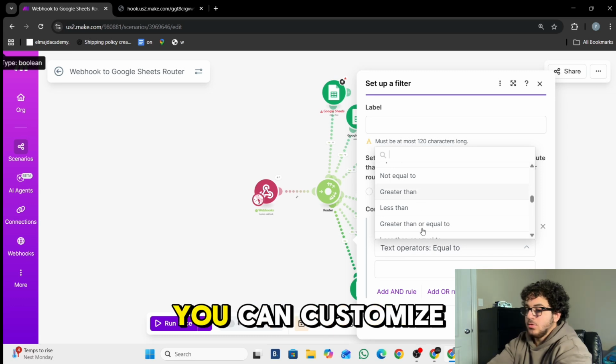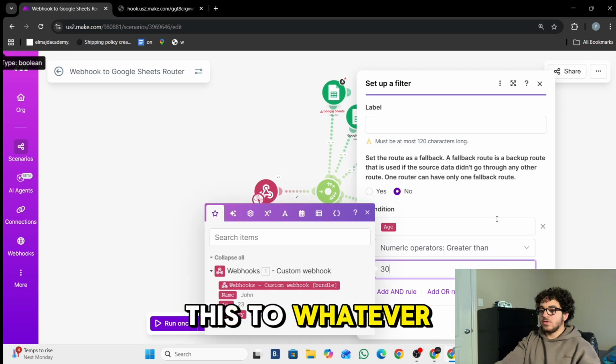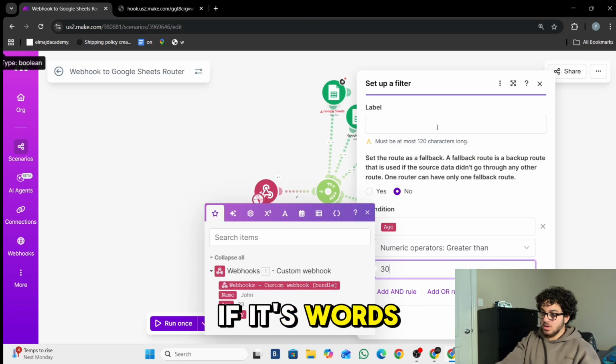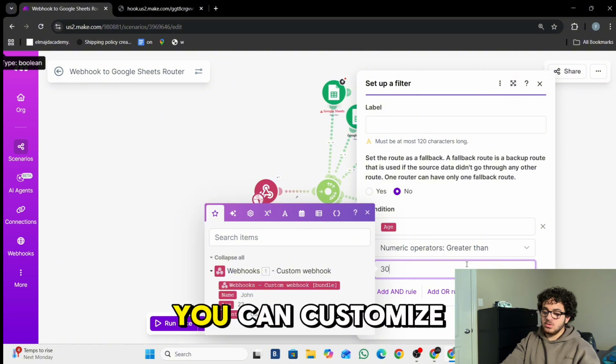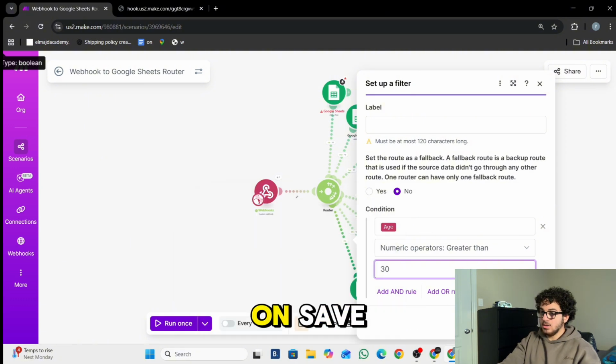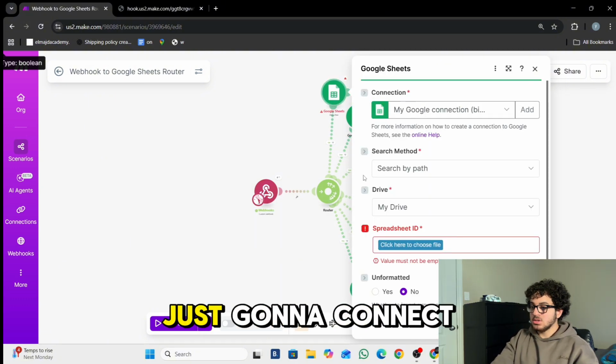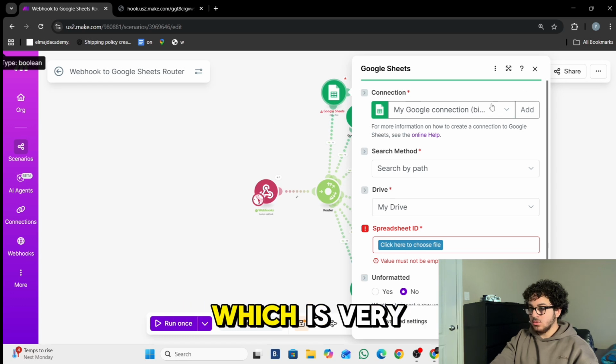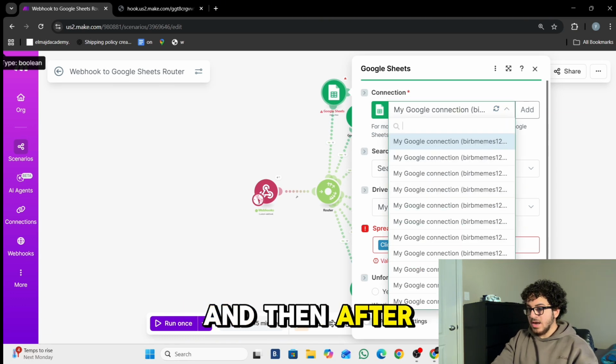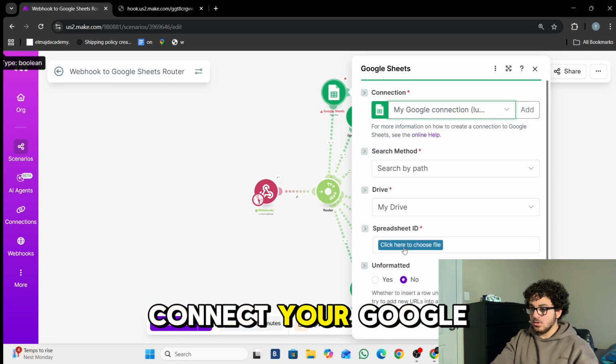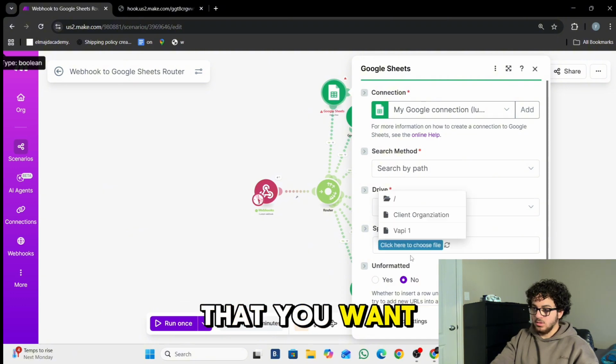Now, of course, you can customize this to whatever filters you have. If it's words, if it's numbers, whatever it is, you can customize it here. And then I'm going to click on save. And right now what you're going to do is just connect it. You're going to make a connection, which is very straightforward. And then after making a connection, you're just going to connect your Google Sheets, the Google Sheets that you want.